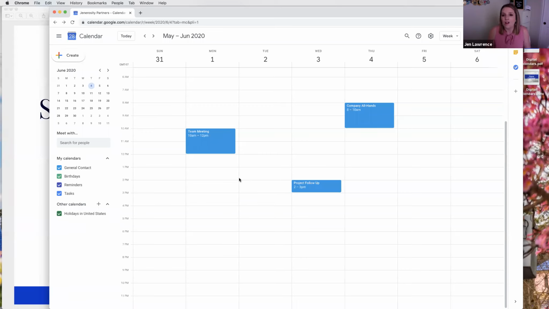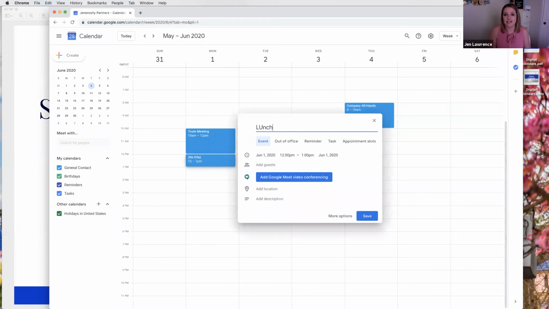But a recurring thing that I want to make sure I do every day is I want to make sure I take lunch. This seems really trivial, but I'm telling you, this has saved my bacon multiple times.